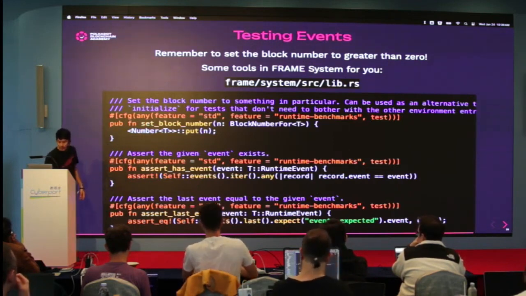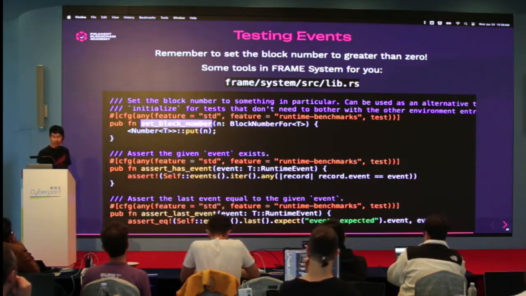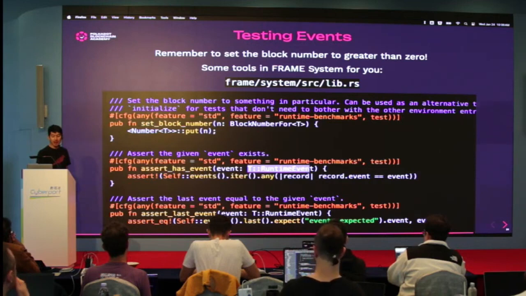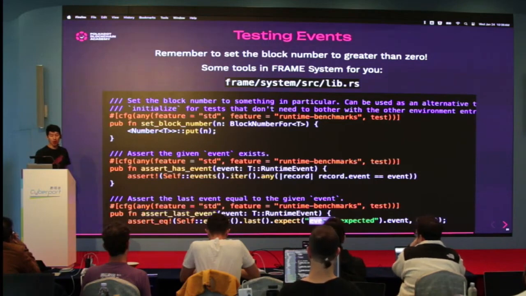What is this other code here? You can set the block number. You can assert a block has an event. So you can actually pass an event and check that there's at least one instance of it. Or you can assert the last event was the event you expect. All of these are tools that you can use in testing.